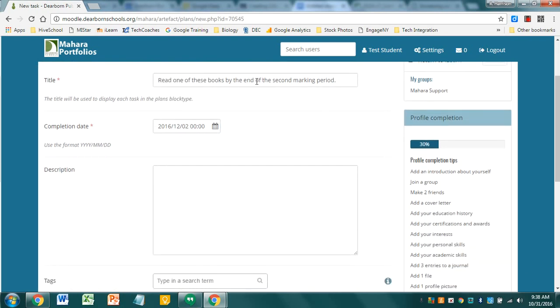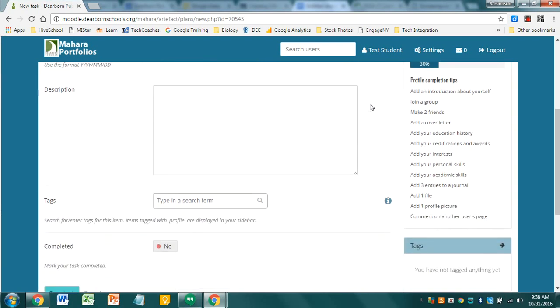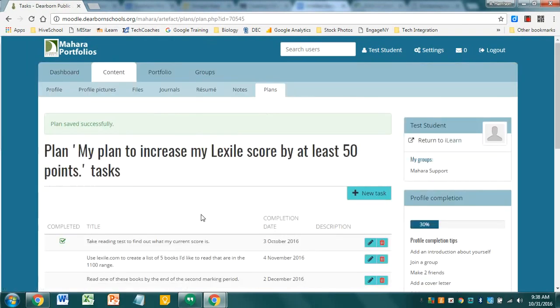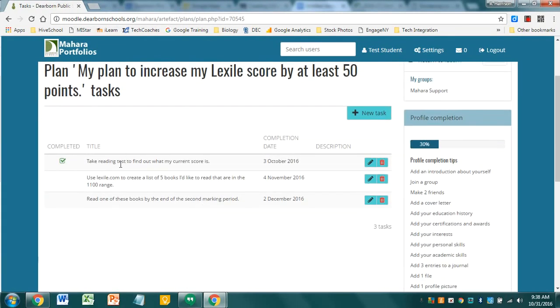Okay, so I want to read one of these books by the end of the second marking period. And you can decide whether or not that's realistic for you, but I'm just giving you some examples here. So we'll save that task. And you notice now I have 3 tasks, and I can keep on going.